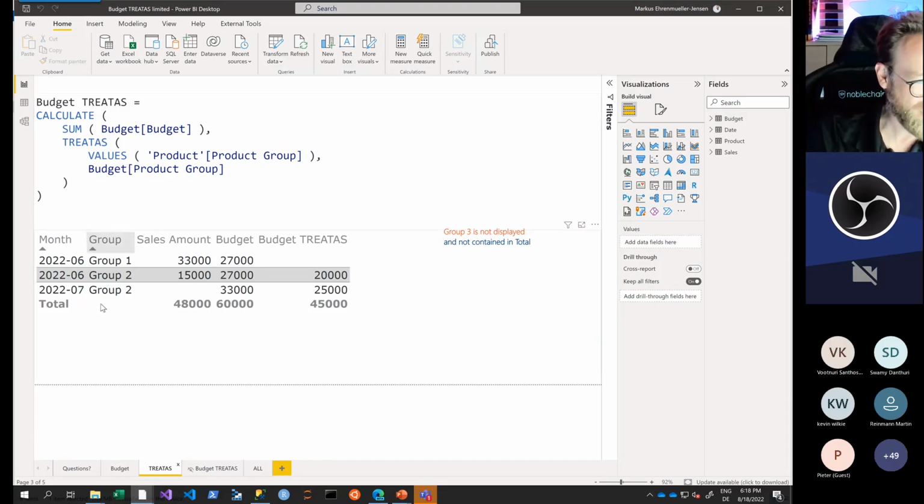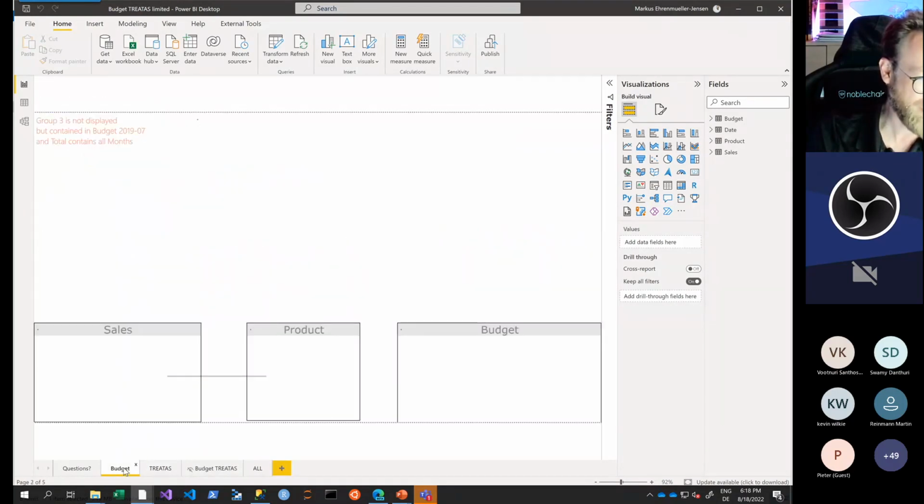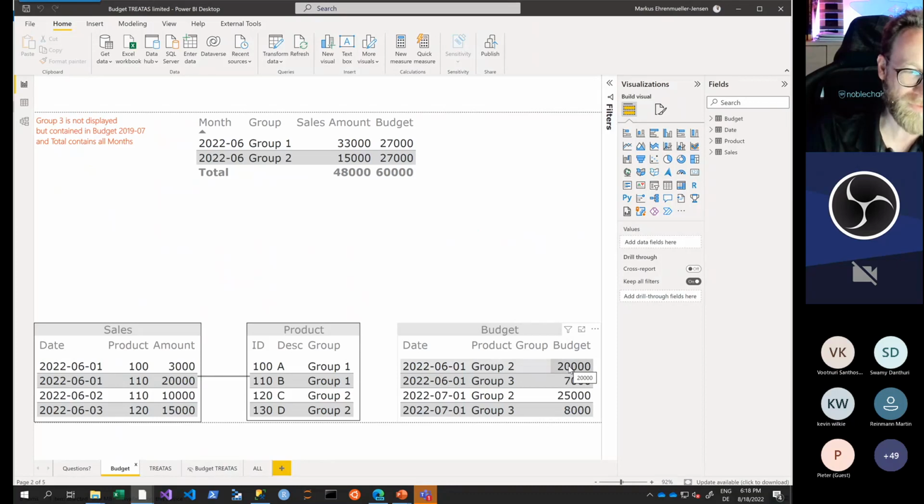So let's first concentrate on the solution, what I see here. With TREATAS, whatever this does, we'll take a look later on. We see that for group 1, we don't have anything. For group 2, now it's filtered. We see the 20. Let's remember here. So on group 2, for June, we have a budget of 20, and for July, we have 25. And for group 3, we will have something different, but the 25 is also important here.